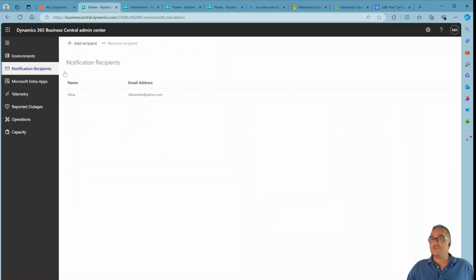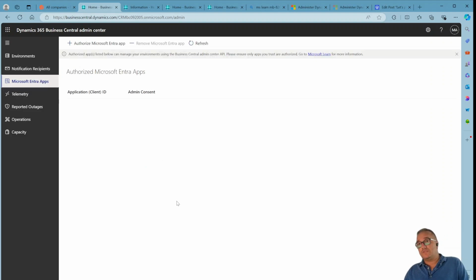And notification recipients, this is where you manage, you can add a new recipient, but you can manage here a list of emails that will receive notifications when something happened to the environment. An upgrade was successful, an upgrade failed, a problem with an extension, any sort of notification that Microsoft sends, it will use this recipients list. Everybody here in this recipients list will receive an email.